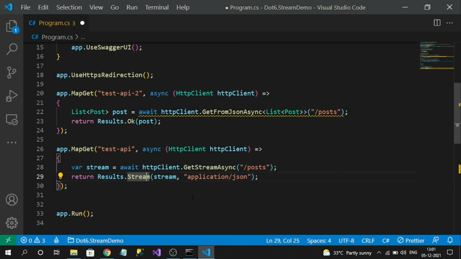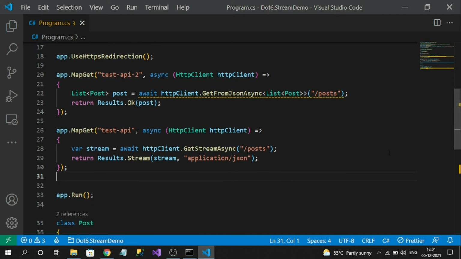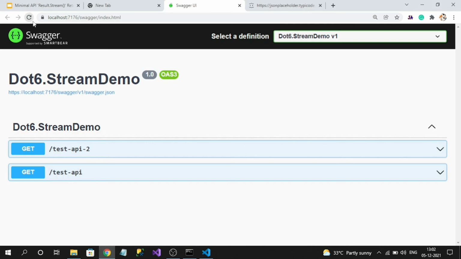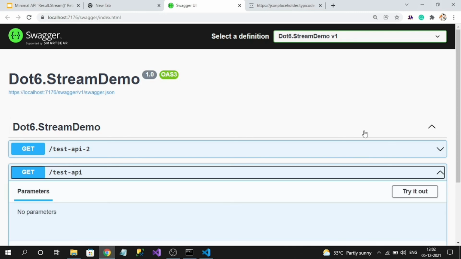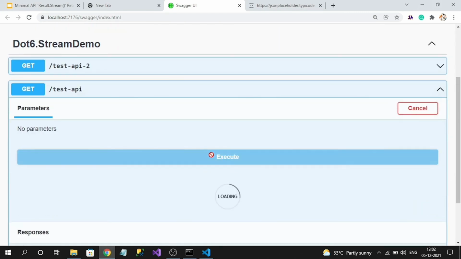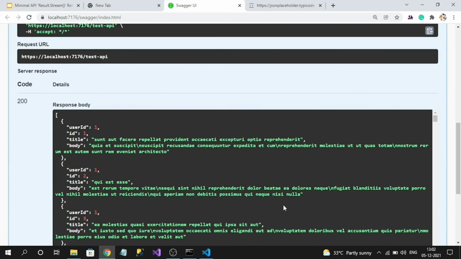Let me run this as well and test the endpoint. Here you can see Test API 2 and Test API. Test API 2 is what we initially created. Now we'll check our stream response. See, here also we are getting the results.